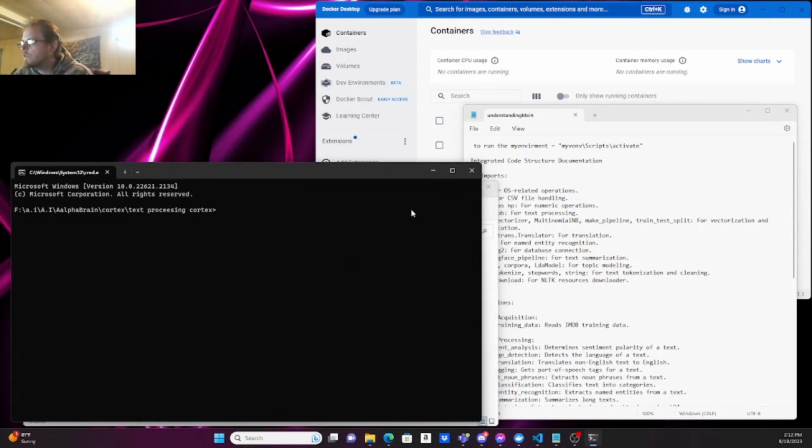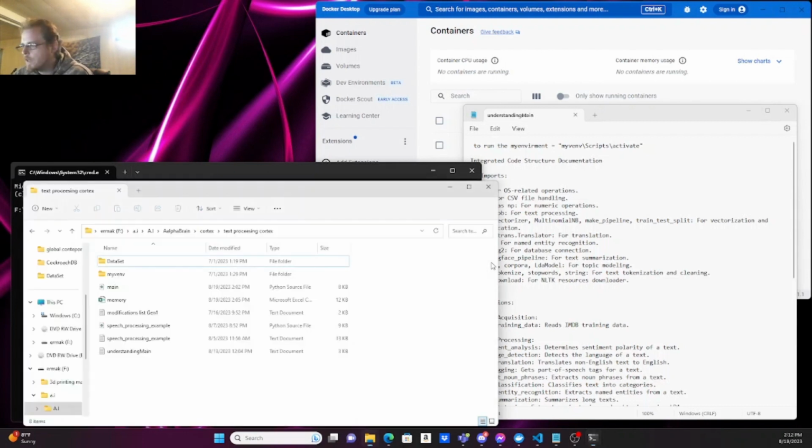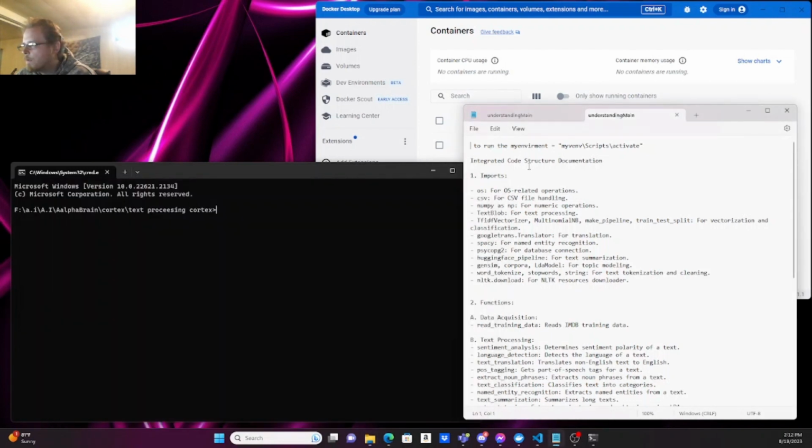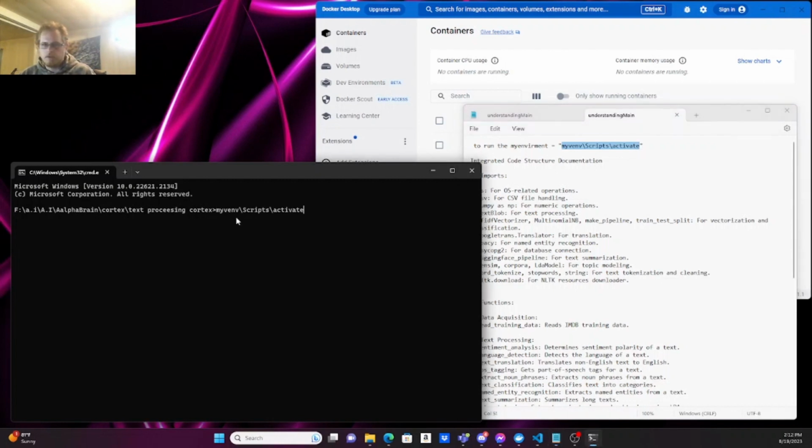Alright, so now I have the CMD open. Inside my folder here, I have this thing called Understanding Main. So I'm going to pop it up. And then I created another type of environment, a virtual environment, so that I could run specific Python versions with each other. So the first thing I'm going to do is start up my environment. And then I'm going to call up main.py that was in that file.